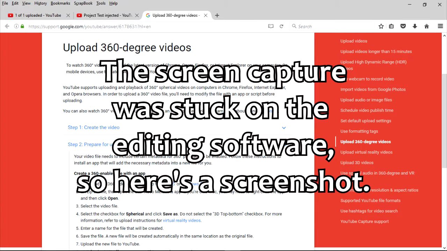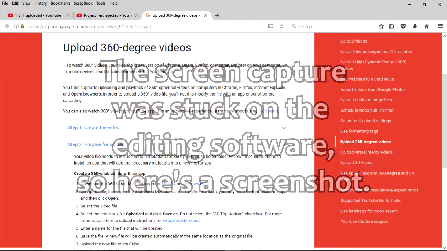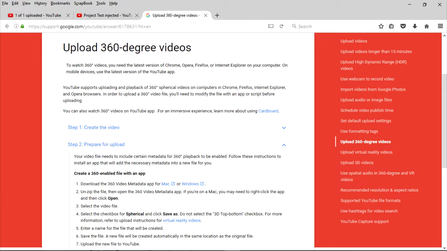So then the next step that we want to do is we want to add the metadata, because this is not finalized. If you upload it in this format, YouTube's gonna just think it's an ordinary video. It's not gonna recognize it as a 360 video. So what you want to do to add the metadata is, first off, you can go to this section on YouTube's help page, and they have downloads available for Mac or Windows. In my case, I downloaded the Windows version.